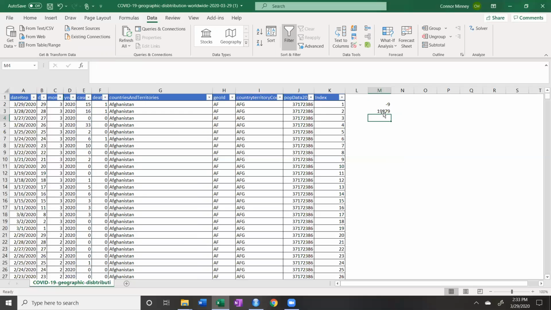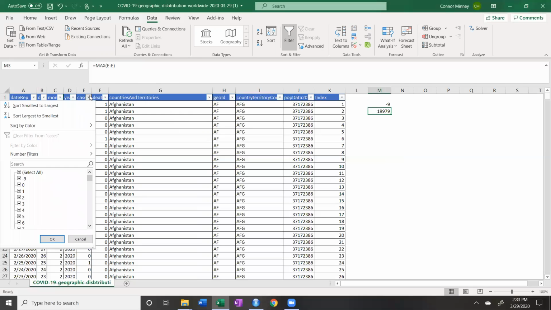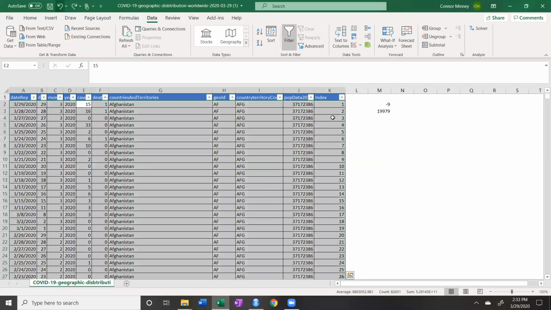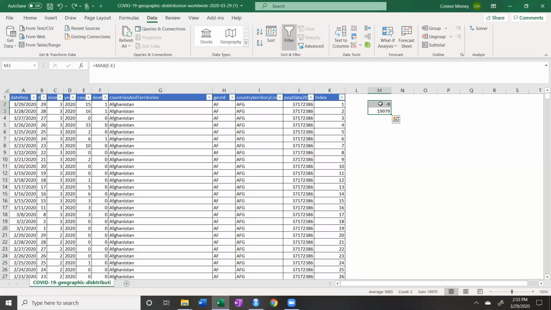So we see that that is almost 20,000. So for one of the countries here, they reported 20,000 cases in one day, and that's the biggest single day increase that we've seen in any single country. And what we can actually do is sort this largest to smallest. So that's here in the United States, and that's actually March 29th, which is today. That's not good.